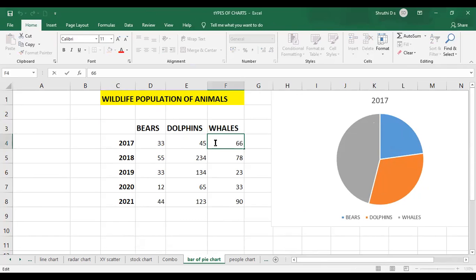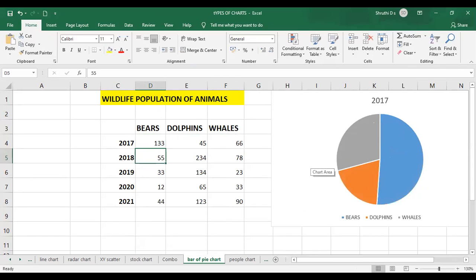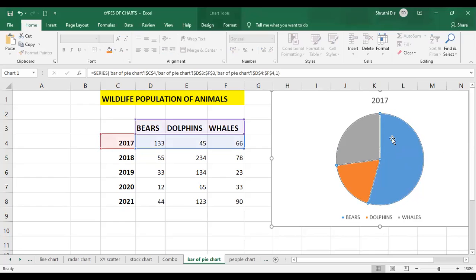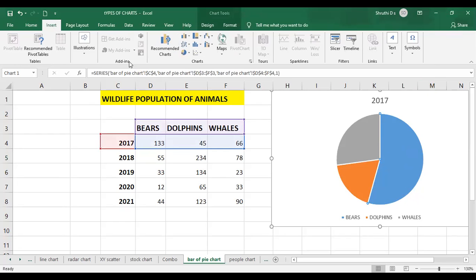So if I increase the number of bears here to 133 and just press enter, see the major portion of that circle is provided for bears. Like this, you can even change the data and see the changes applicable for your charts also. So this is your pie chart. As I already told you, the 3D view is suitable for these kinds of charts, right? So let us change that chart type now.